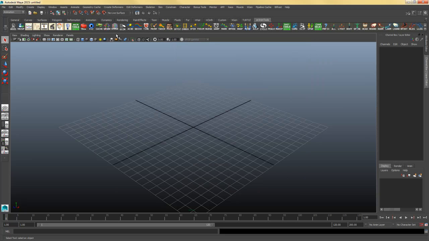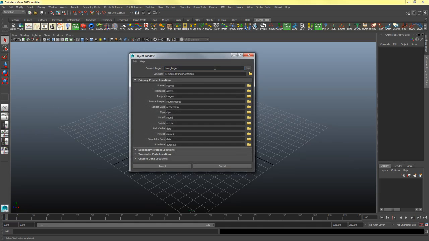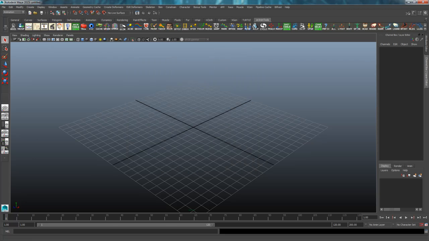Alright, so first we're going to open up Maya and we're going to go to File, Project Window, and we're going to hit New, and we'll type our last name, first name, underscore, overlap, and I'll just save mine to the desktop, hit Accept.